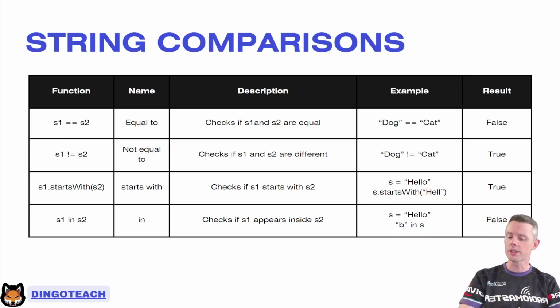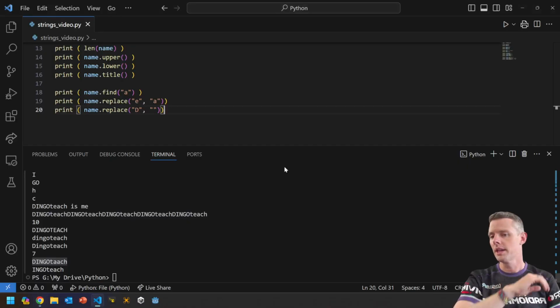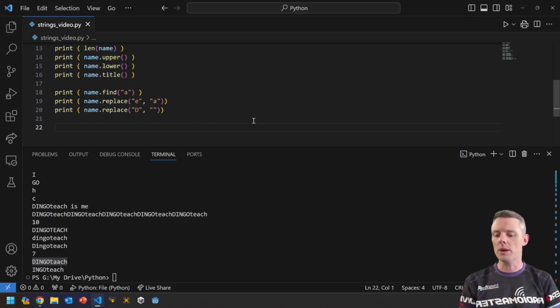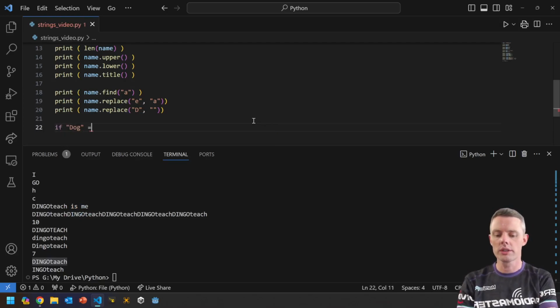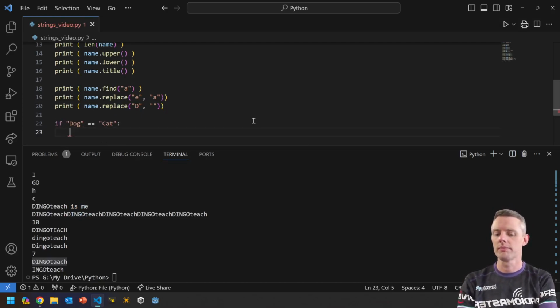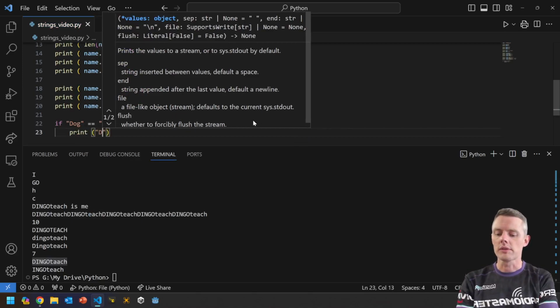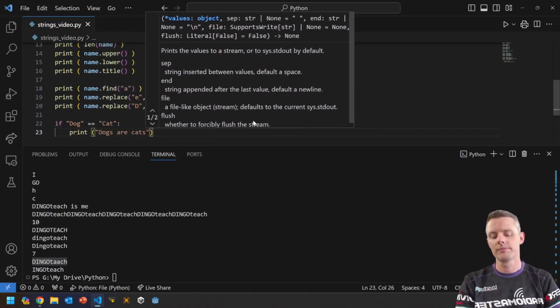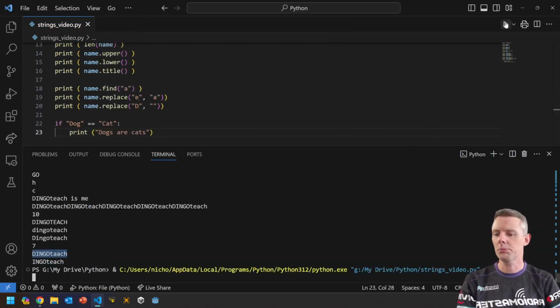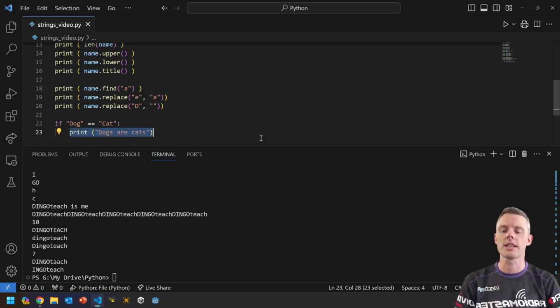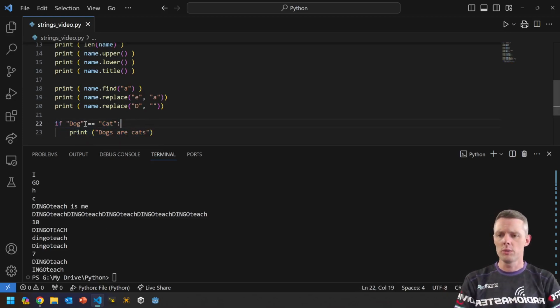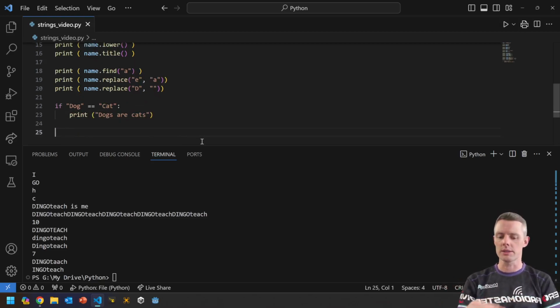Okay, so let's quickly have a look at some examples and we're done for this video. The first one we should look at is the equals operator. Let's just do the dog and cat. If dog is equal to cat, print, dogs are cats. Like so, you hit play and you can see that this doesn't come up because dog doesn't equal cat, does it? That's not right. So this if statement doesn't work.